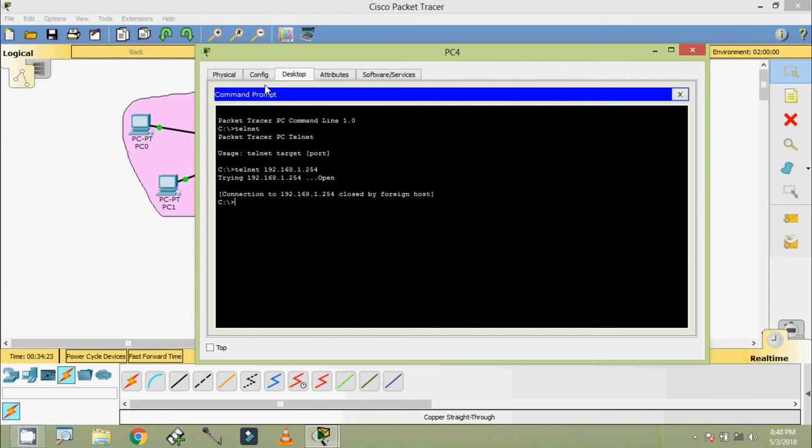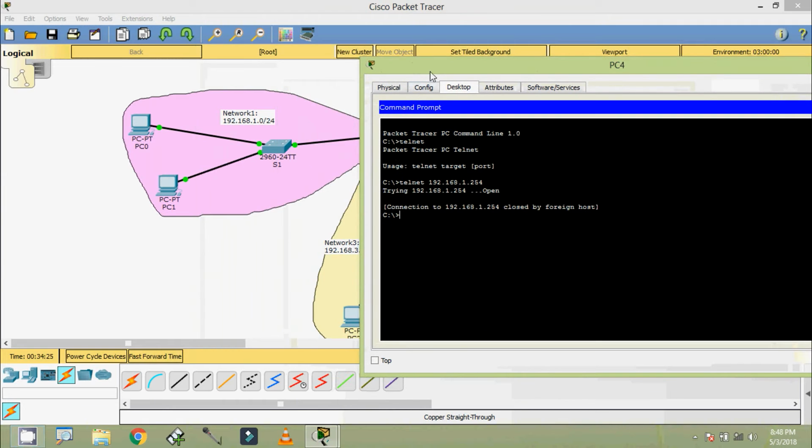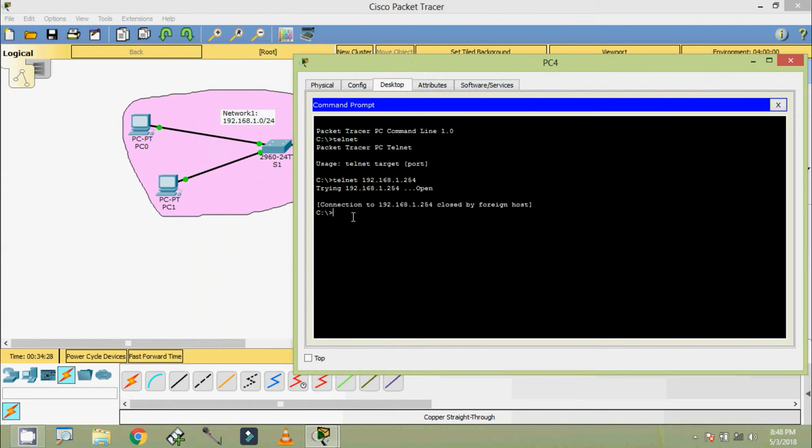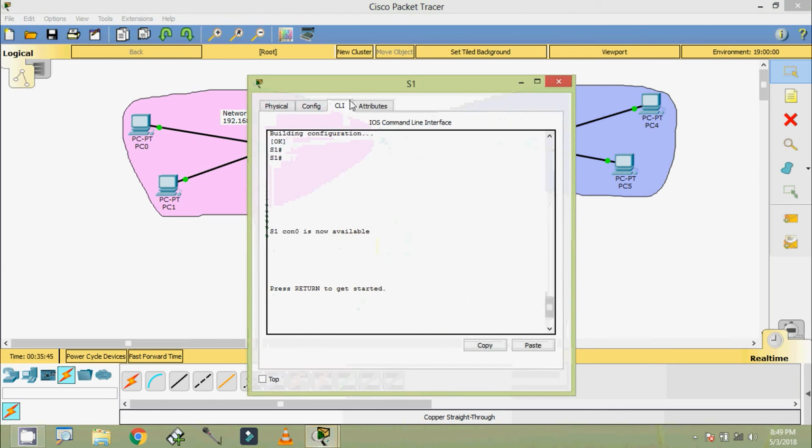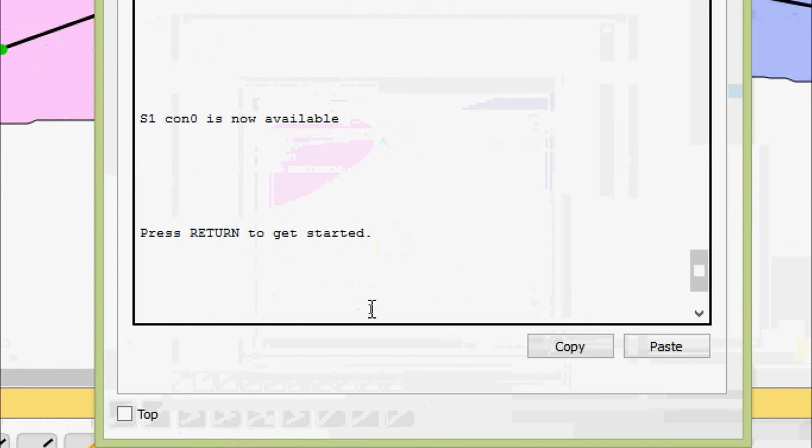Here we are unable to access this switch S1 with the help of this Telnet service because obviously we have to set VTY password, or we have to set no login command for this switch S1. For this switch S1 I am going to use this no login command, and be able to access this S1 using Telnet service without any password. Coming to S1, we will configure that.